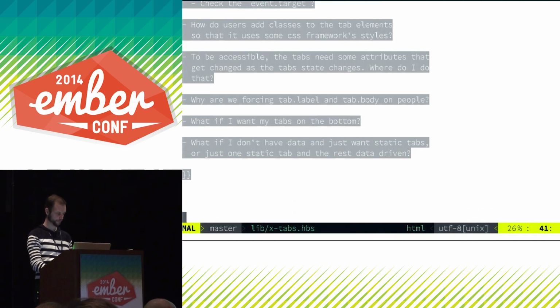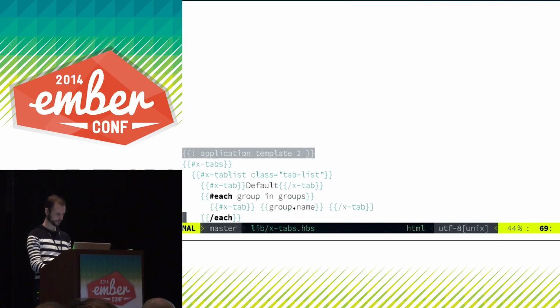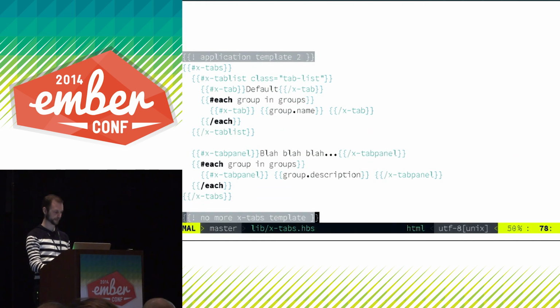So instead, what if we did it like this? We make an X-tabs, and that's a parent thing. And then we have X-tab list, and that defines the behavior for the list. And then we have an X-tab component for the individual tabs. So now each one of the pieces of this component is separated. I call these composite components. So you composite a bunch of smaller components together.